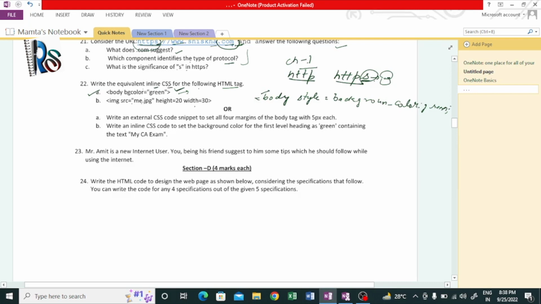The same is asked in the next part. Image src, what is the name of the image? me.jpg is the name with extension. Height 20 and width 20. So for this also we need to write the inline code. So here also, how can we write this code? I'm writing it here. I can write it like img src and the name of the image and extension. Then we need to write style, because it's inline. In inline, style is used as an attribute.